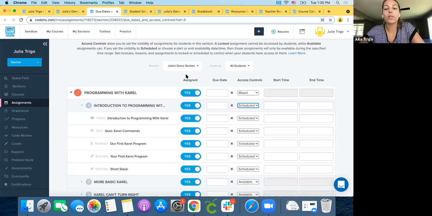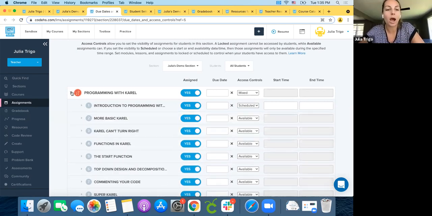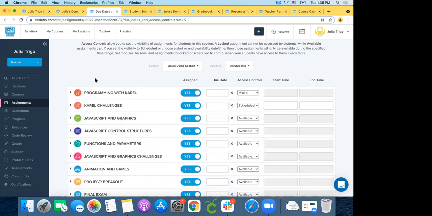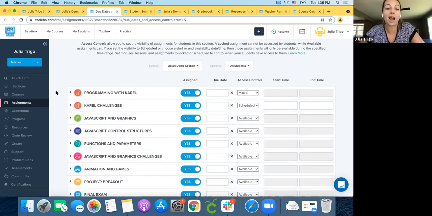That's a little bit different, these access controls, from assigned. What assigned means is, say this is a JavaScript course. Say I had a group of JavaScript students coming in that I know already have taken some programming before. This programming with Carol is a really good introduction, but I don't think they're going to need that introduction. I can unassign these Carol modules. And this means instead of it being a locked symbol in their course, students won't even see that these existed. They won't ever pop up for students, so they don't even know that they were ever there.